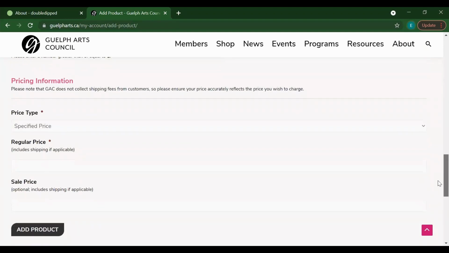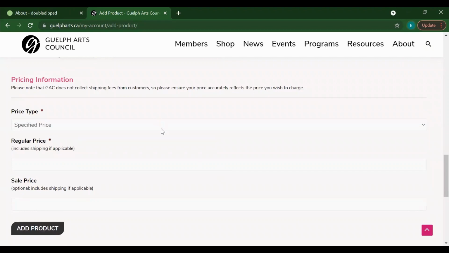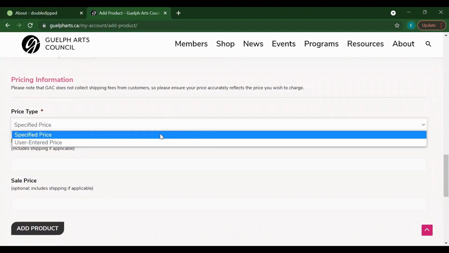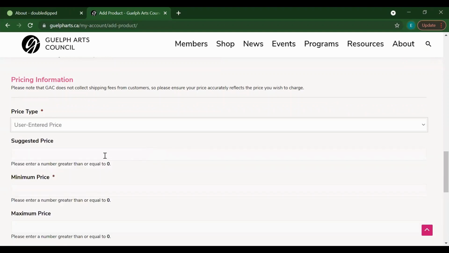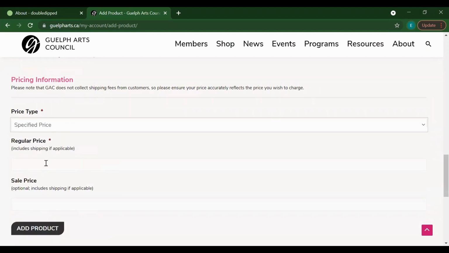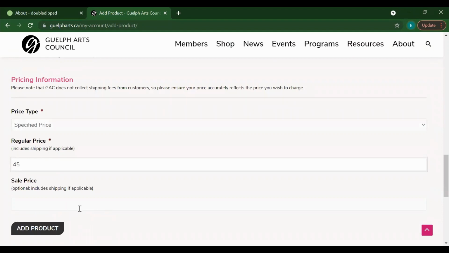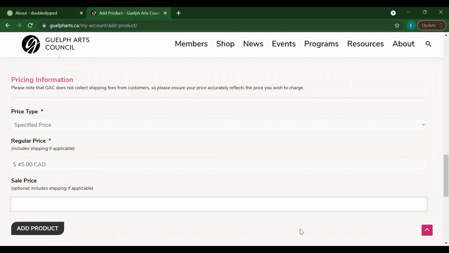So under pricing information, you have 2 options. You can specify the price, or you can have sort of a sliding scale, where you enter in a suggested price, a minimum, and a maximum. But here we just have specified, so it's going to be $45. And I can add in a sale price and come back and edit this whenever I choose. So I'm going to put it on sale for $35.